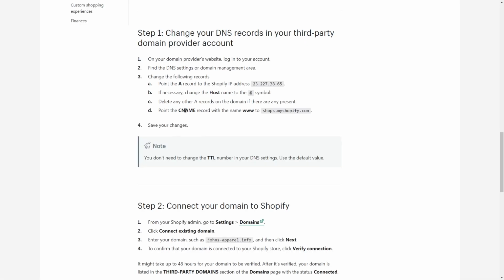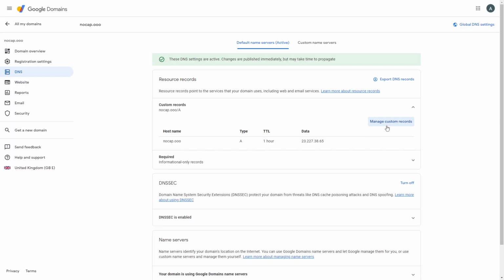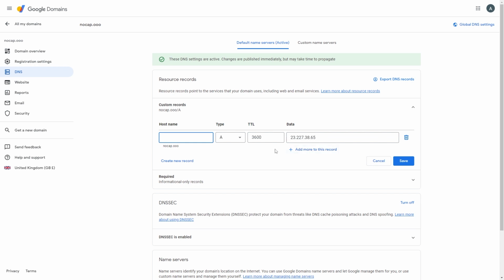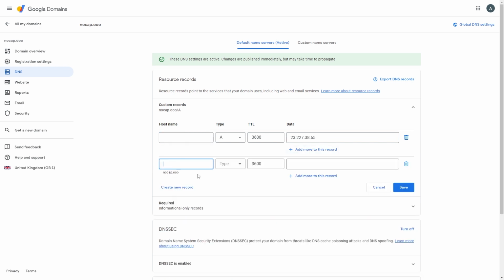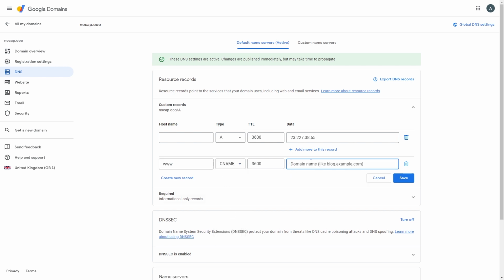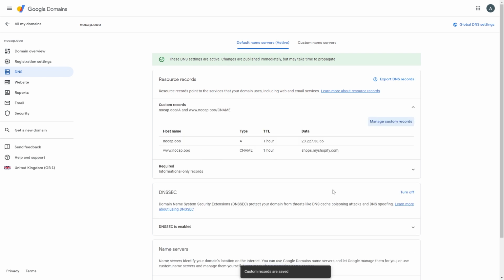And what we're going to do now is create a CNAME record with the name as www and the URL as shops.myshopify.com. So let's copy that and go back to our domain name provider. So we're going to click Manage Custom Records again and create a new record. So in the host name, we're going to put www, and as the type, we're going to go down to CNAME. Now we're going to paste in the domain we just copied, and once again, we're going to click Save down here. And that's it, that's all we need to do.